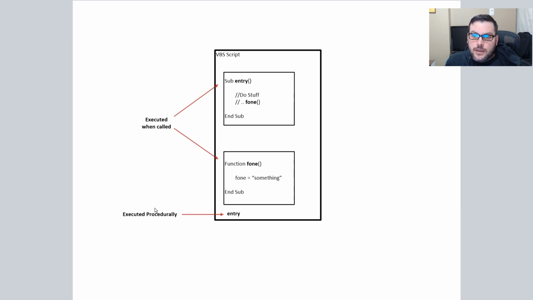The other thing is that they're only executed if they're called or referenced, either from another sub or from the root or the base level. So when you're triaging scripts, even though there might be dozens of different procedures like subs or functions, some of them might just be junk code that they throw in because they don't have a reference either from the base or the root level, or they're not referenced from any other sub.